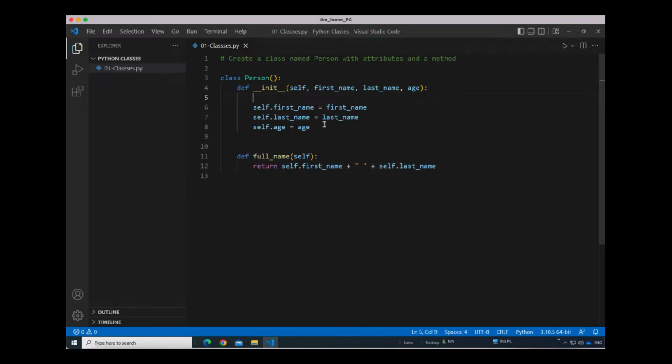Okay, and I'll just put a comment in here that these are the attributes. And down here, here's our methods. And usually you're going to put your attributes first, and then your methods afterwards. And then now we're going to create something.